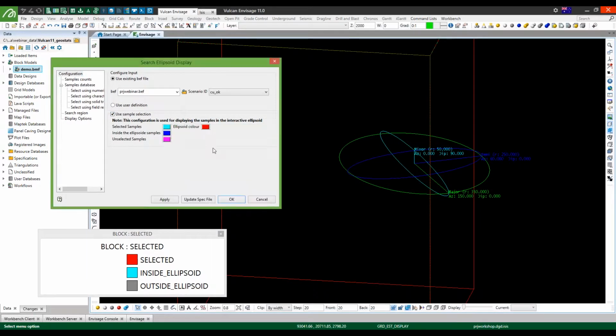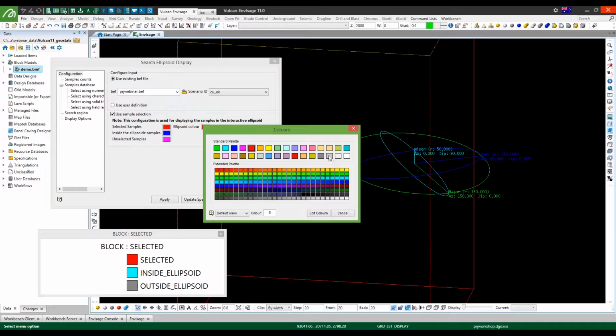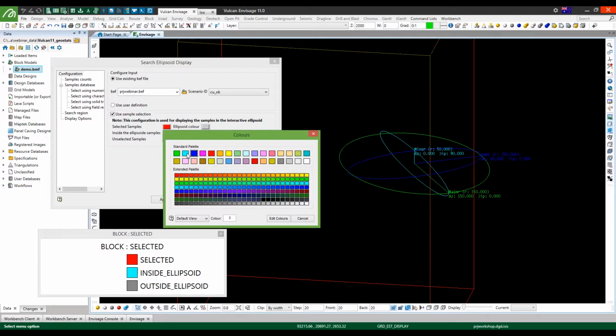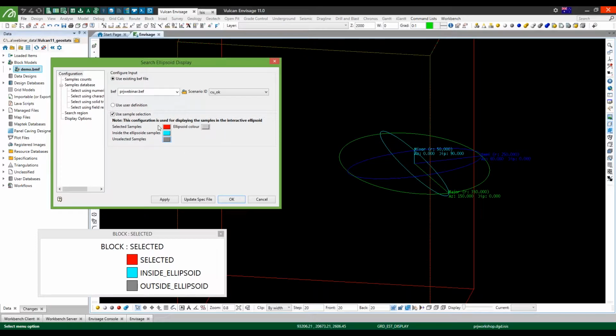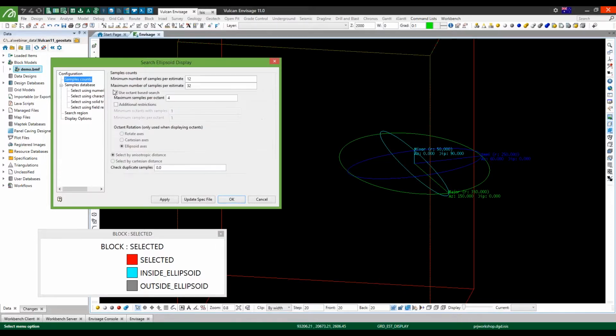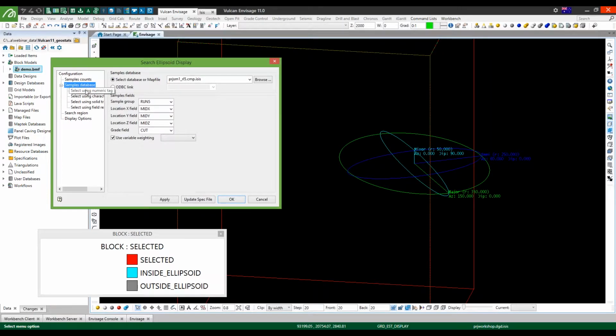The selected samples will be in red. That one we can have in a dull color. This one can be bright blue, and these ones we don't really want to see much. So I've set these colors up so that samples that have been selected for the estimation, and that's within our minimum and maximum bounds here, are going to be in red. The ones that are inside the ellipsoid that haven't been selected for estimation will be in that blue, and everything else will be in that gray. And note that I haven't loaded up any samples at the moment. It will load those samples on the screen for me.